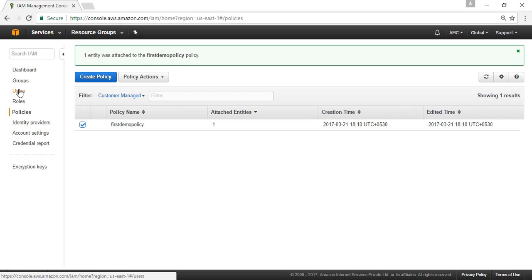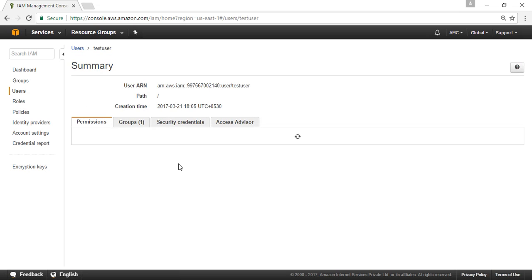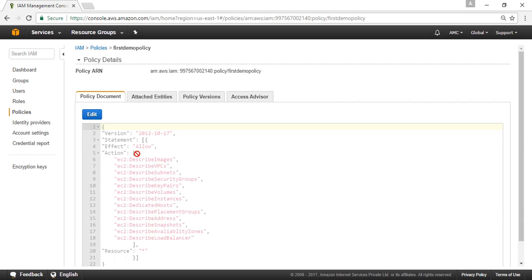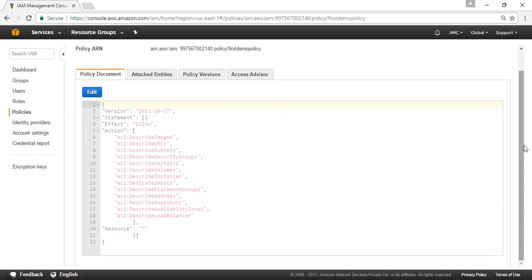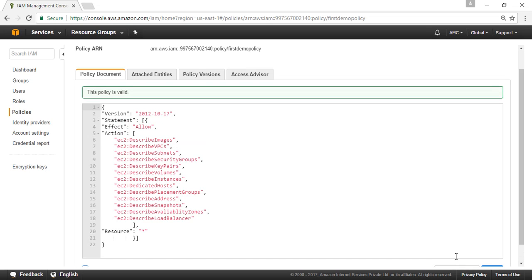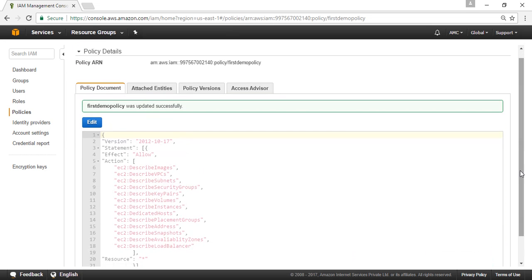Now if you go to user, you could see that the first demo policy is attached to it. If you click on this first demo policy, you will be able to see the policy. You could also edit this policy by clicking edit here. Once you have made all your changes, you need to validate the policy and then select save. It is not necessary to go there every time; you can just go here, edit it and make all the changes.